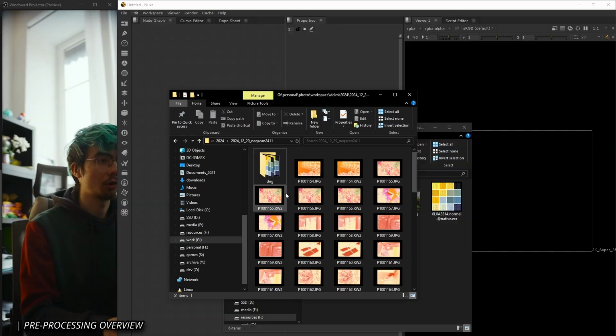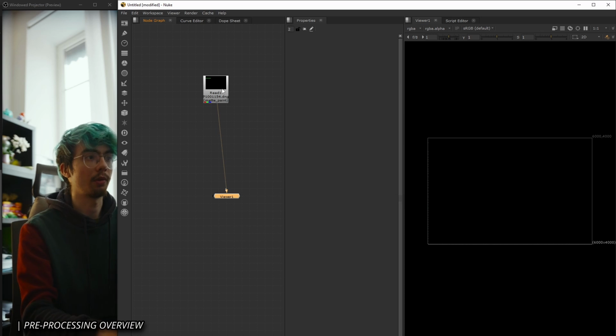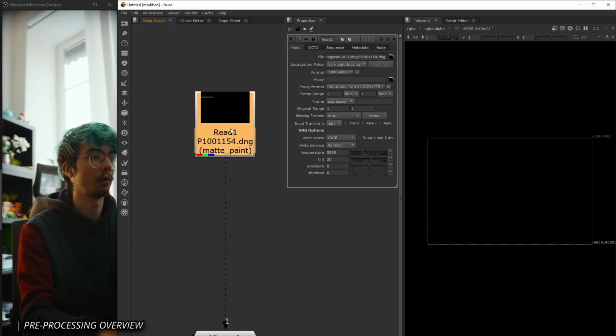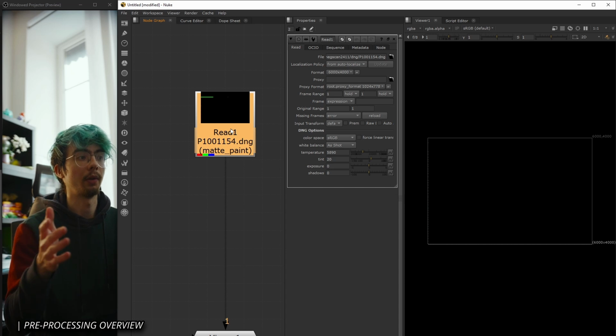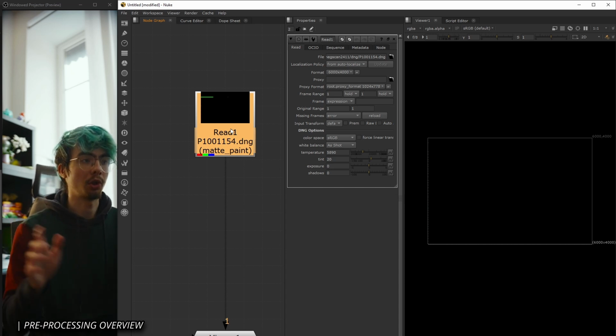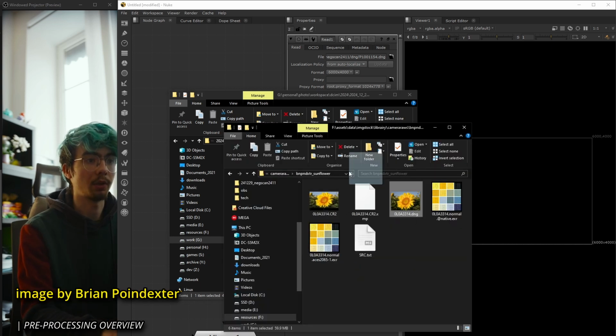I will not show you with actual DNGs from my images, because as you can see here, one of the issues I will have is that it's corrupted. Nuke will not be able to read the DNG properly. I guess this is because there is some compression going on. So I'm just going to show you with other pictures from someone else.